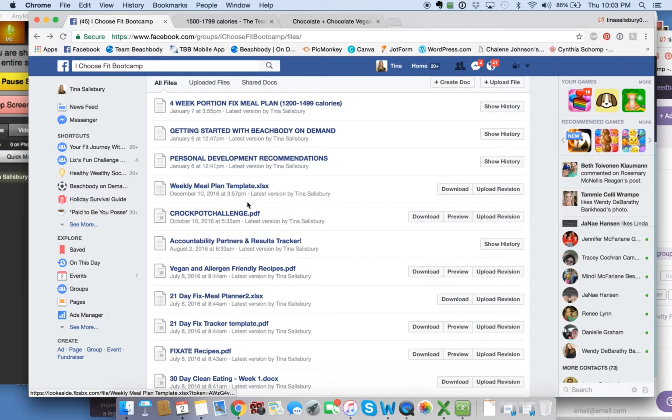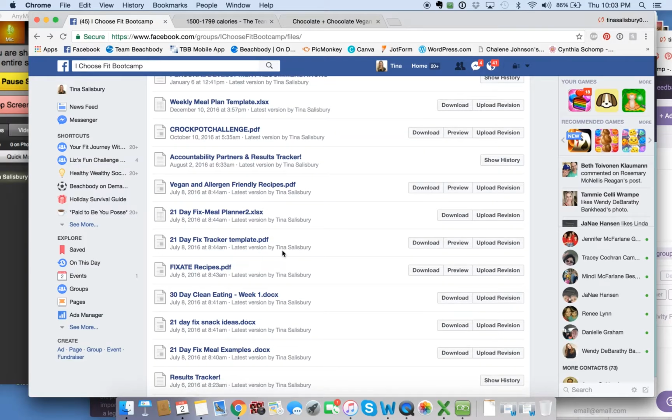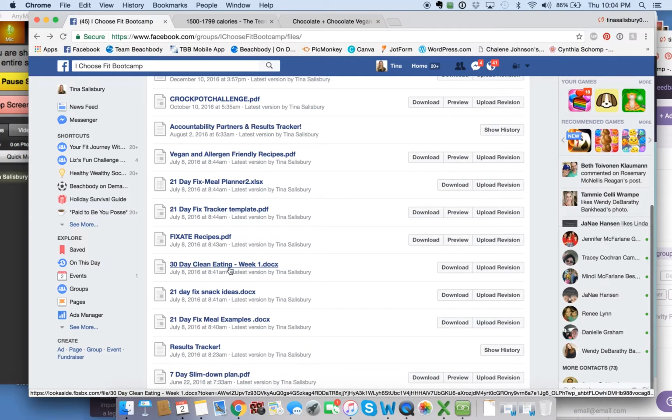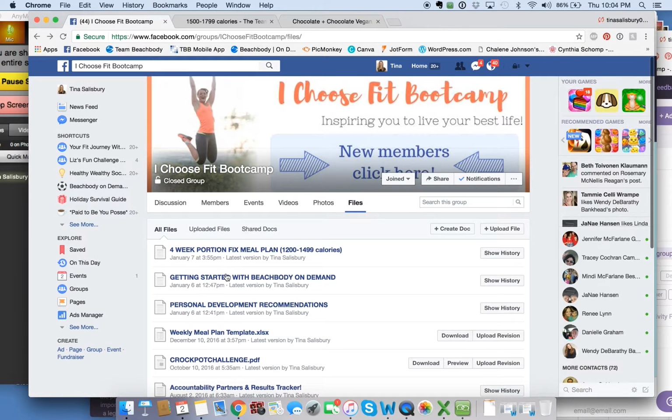And then you've got meal planning templates, we've got crock pot recipes, here we've got different Fixate recipes, 21-day trackers. So you can go through all of these resources to help you track your containers, to help you meal plan, meal plans that are available for you. So here's a 30-day clean eating meal plan for week one, my 7-day slim down program, 21-day fix meal examples. So lots of things to help you to be successful there.